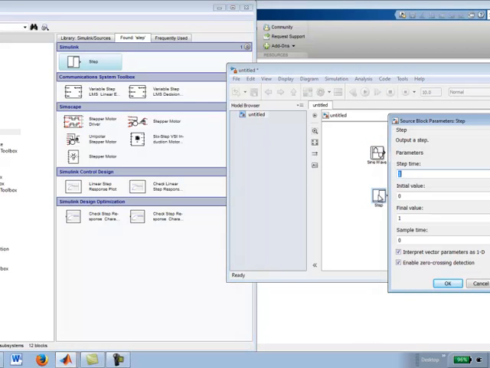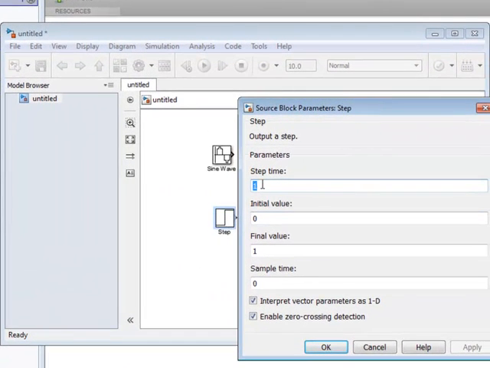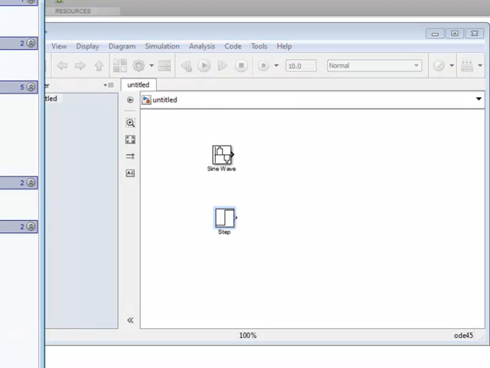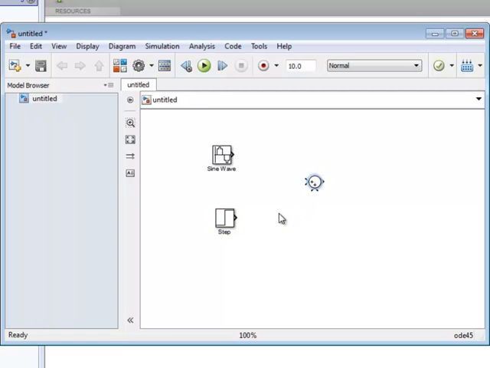And then I need another input, which is the step signal. So I'll just search for step, and the step block is the first one. I'll simply drag it and double click to see the parameters. The step time is the time that the step signal is going to jump from 0 to the final value, which is set to 1. So there is an initial value, a final value, and the step time is the time of the jump. Let's change this to 0.2 second, and I'll say OK. It means that this jump from 0 to 1 is going to happen at 0.2 second.